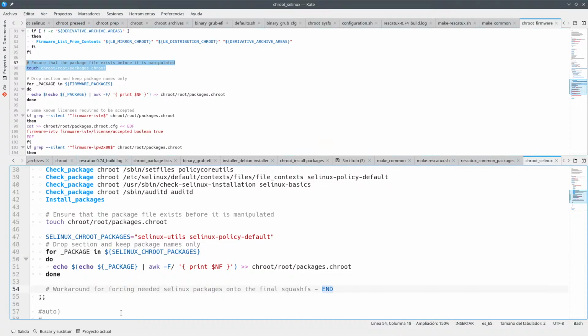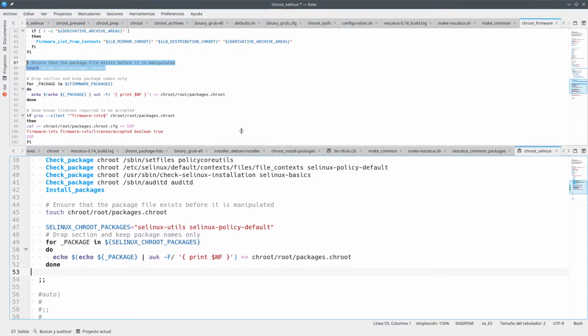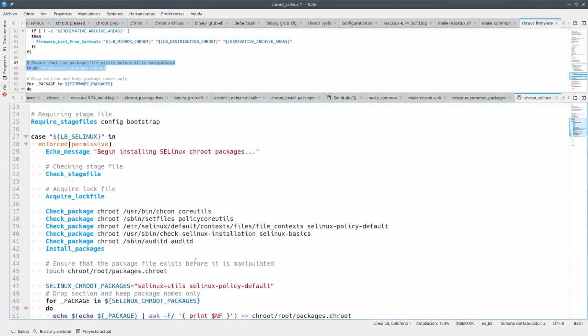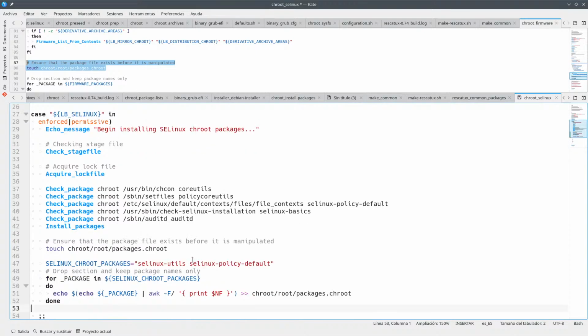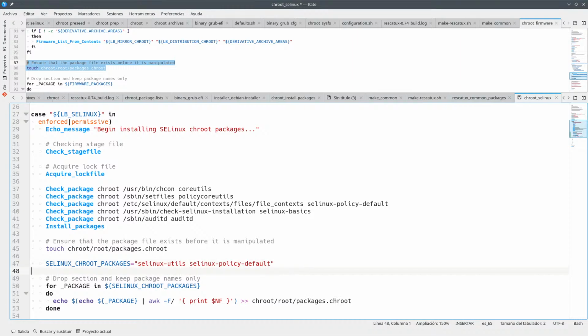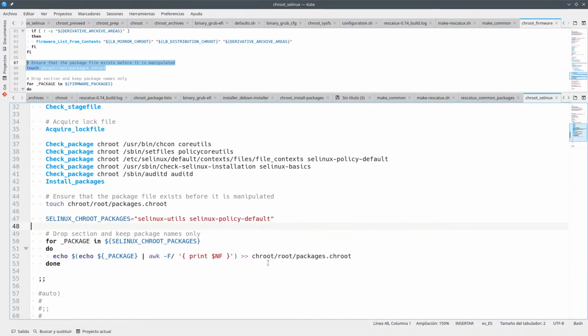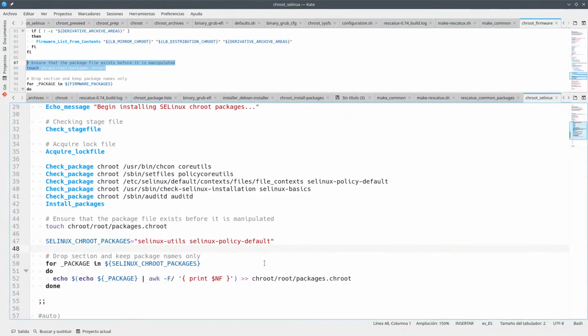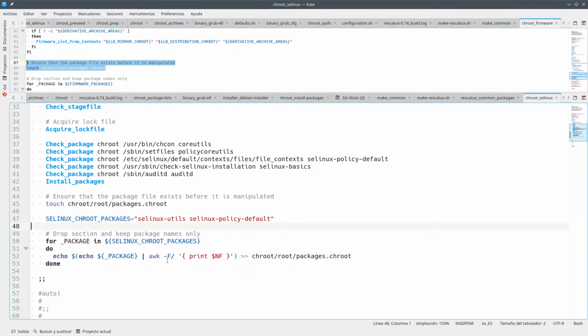Okay, so this workaround is not needed anymore. Do we have to do this twice? And how about it? No, it's permissive. Everything. So yeah, the way this works, it should be like this. $NF, I don't know. So SELinux chroot packages, then you add all of this in here.